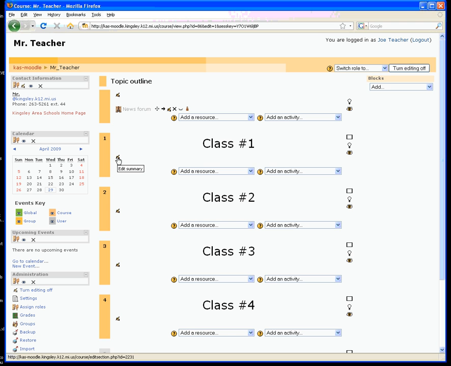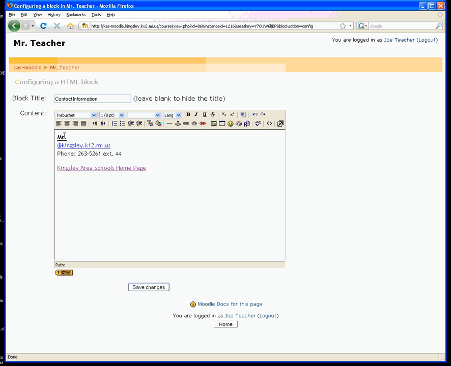This is what lets you edit something to make changes. You'll use it a lot as you learn to use Moodle. And we'll start over here with contact information. Let's make some changes by clicking on the hand. This will pop up a little menu. And now Mr. Teacher can finish putting in his name. He can finish off his email address.